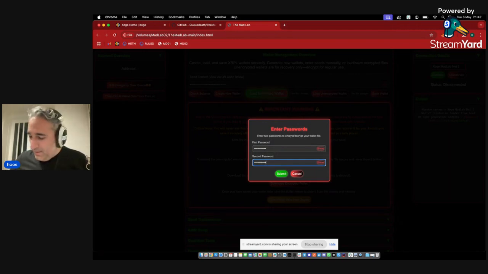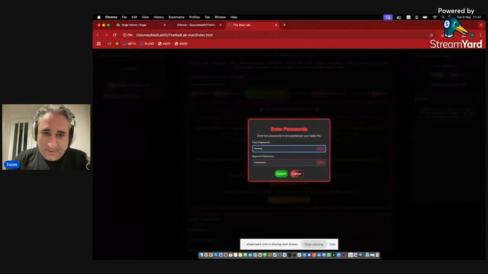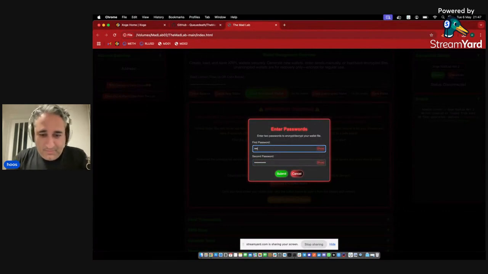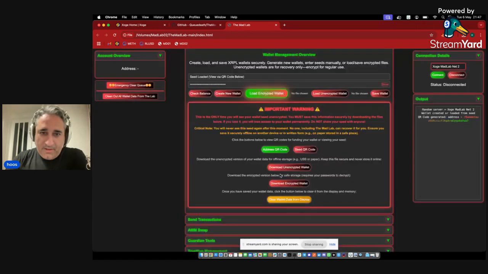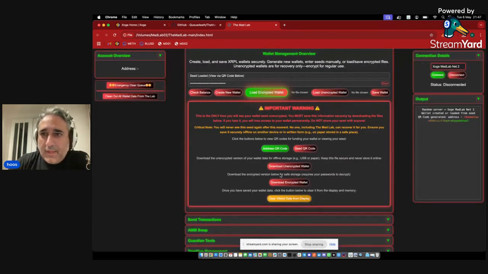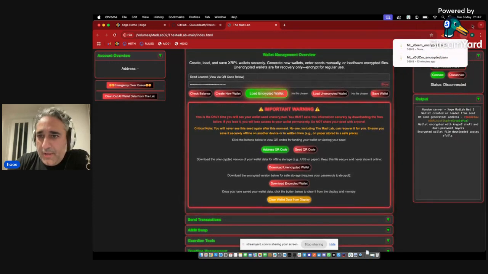Now, I'm going to show you what the passwords are. Hopefully I typed that correctly. You know what? I'm just going to type it again really slowly just to make sure. And then submit. There we go. And it would have created this ML for MadLab, and then the first few characters of the address, _encrypted JSON file.